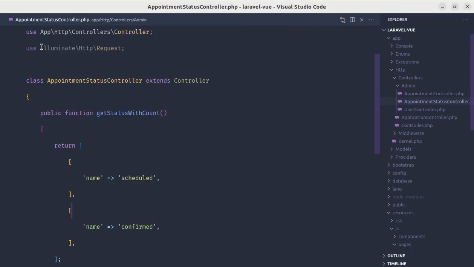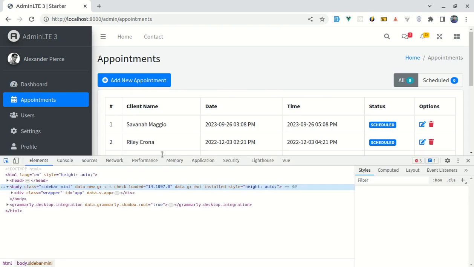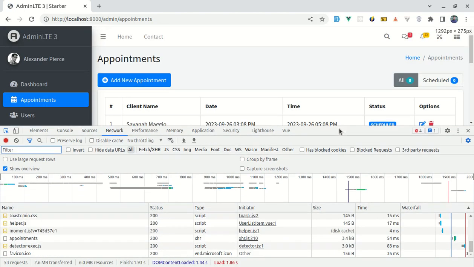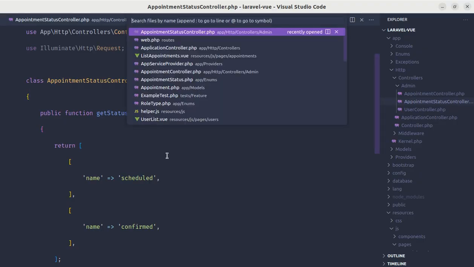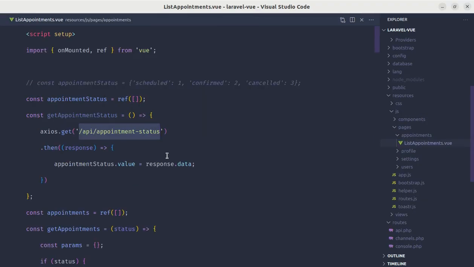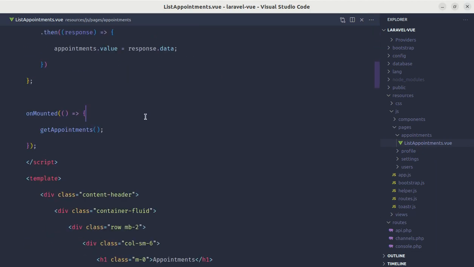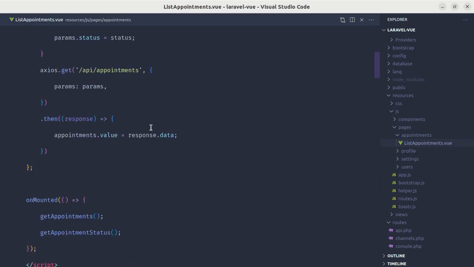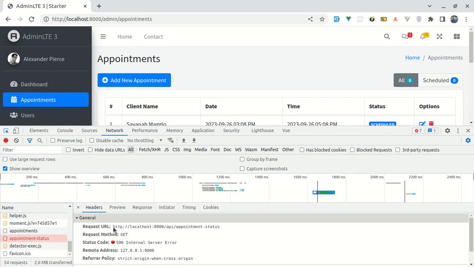And if I go to the browser, let me refresh that, and let me open up the network tab. Let me scroll it, and we are not calling that endpoint, so let's call that endpoint. Instead of listAppointments, we need to get the appointments on mounted. So after this, let's call the method called getAppointmentStatus. Now let me refresh it once again, and here we are calling that endpoint.